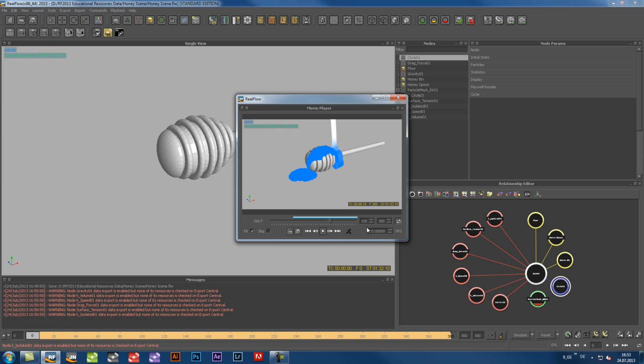FPS stands for frames per second, and it is the current playback rate. Please note that this value is read directly from RealFlow simulation options. They can be found here.